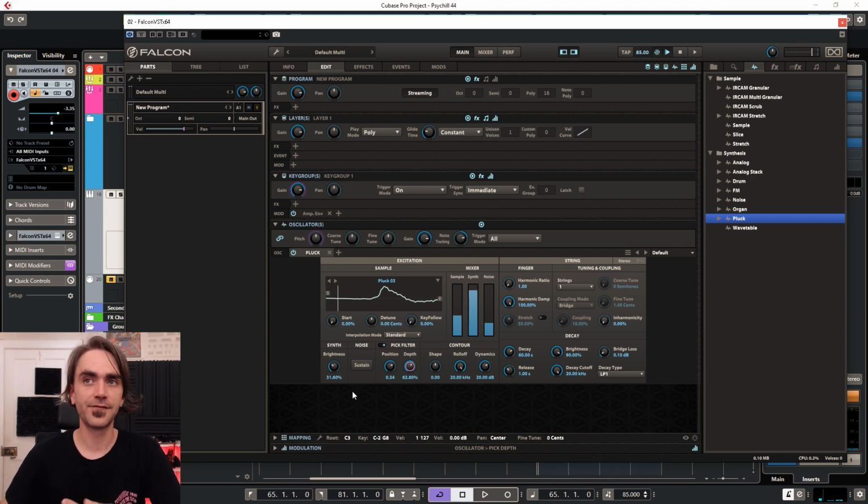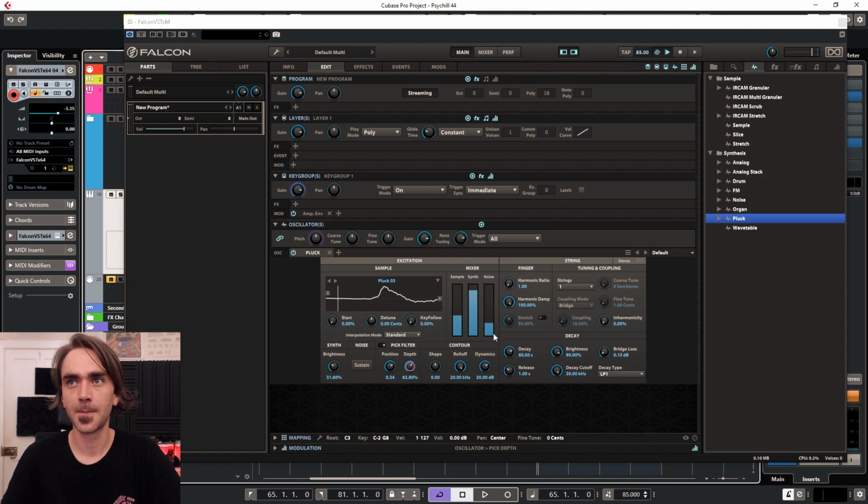So keep in mind, you can velocity map any of these. If you want to get dynamic playability in your patch, you can link, for example, how the pick reacts to velocity or any of the MIDI parameters that you would like. And then these settings over here adjust how the sound rings out after the initial excitation. So you've got various controls here.